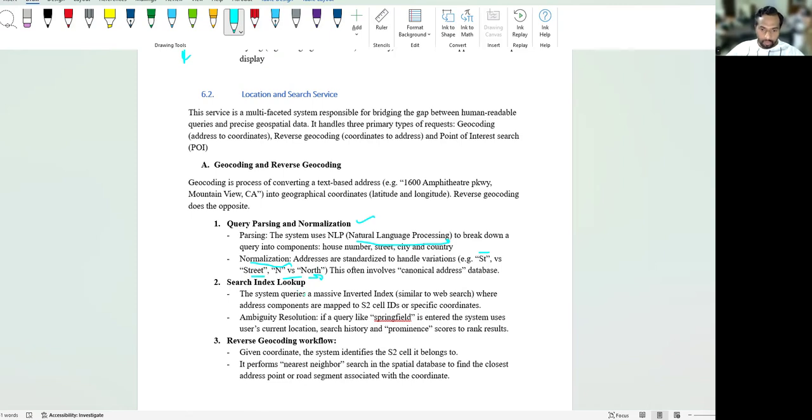Then the system will query a massive inverted index, similar to Elasticsearch or web search, where the address components are mapped to the S2 cell IDs based on those coordinates. In case of reverse geocoding, that would be easier, because if I'm at a particular point A and I know that coordinate x comma y, right? So I know which particular tile to load for that. So this would be easy to identify. The system identifies which cell it belongs to, based on the coordinate system.